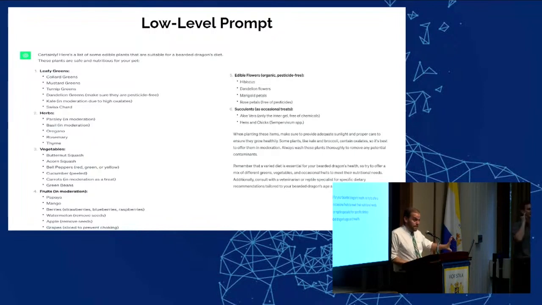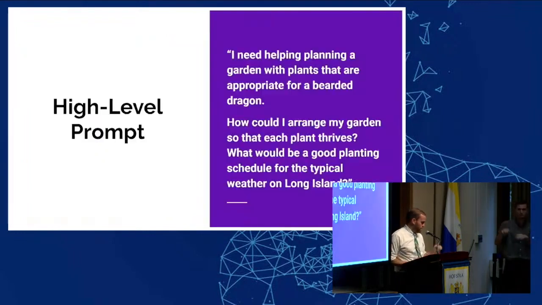So this is the low-level prompt, right? You get, what do bearded dragons eat? This is the stuff that they eat. And it just gives you a list. I didn't tell it how I wanted the information. I didn't tell it why I needed the information. I didn't give it any other context about what I actually need. It was just, what do bearded dragons eat?